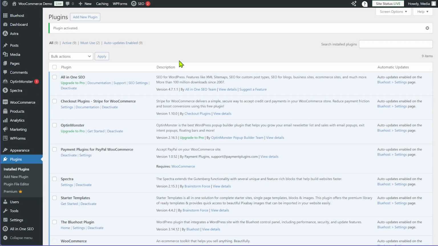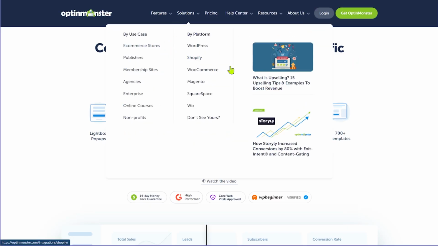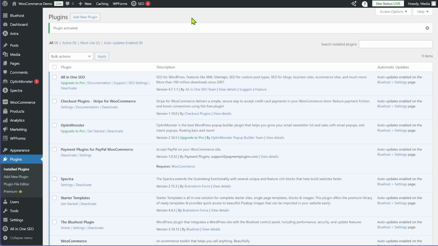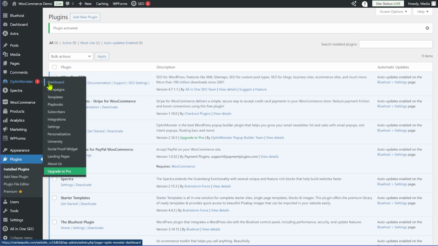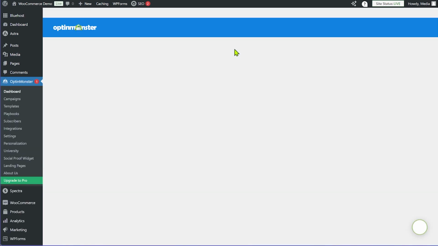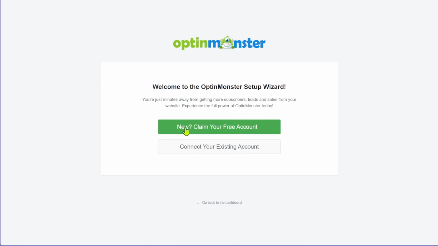Let's connect it to my account on the OptinMonster website. I already have an account. You will need an account for this to work. So make sure to create an account first, or you can create an account while the setup is in progress. So that also works. I'll be going into OptinMonster here, and if I go to the dashboard, you'll see the option of connecting my account. So let's launch the setup wizard here, or we can also connect the site. Let's do this. It's the easiest way to do this.